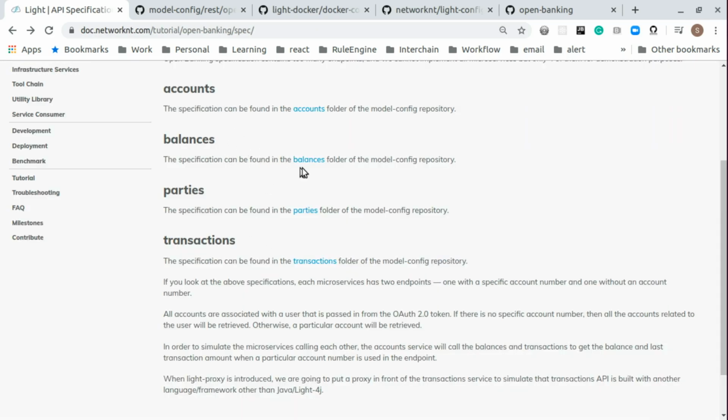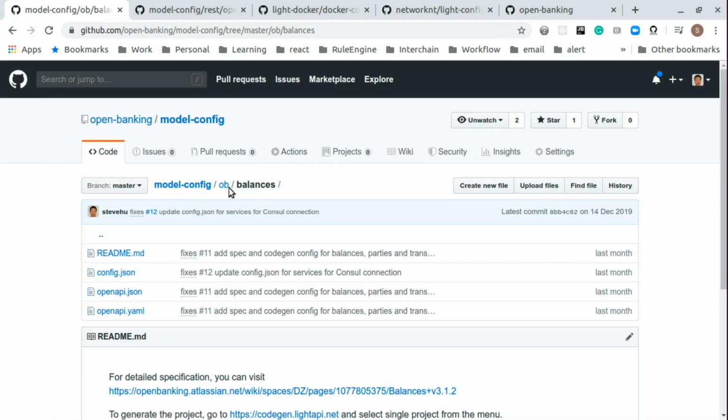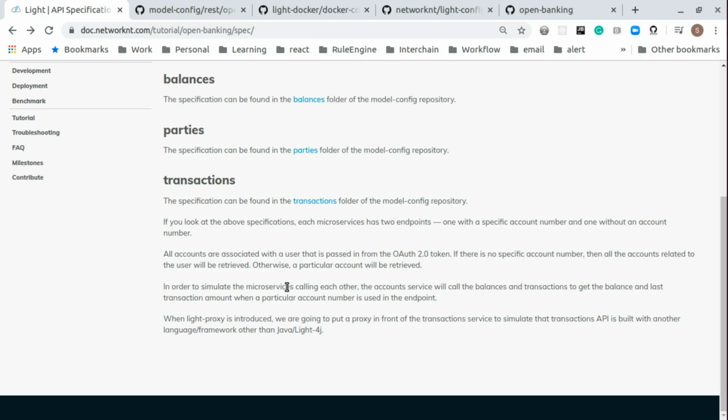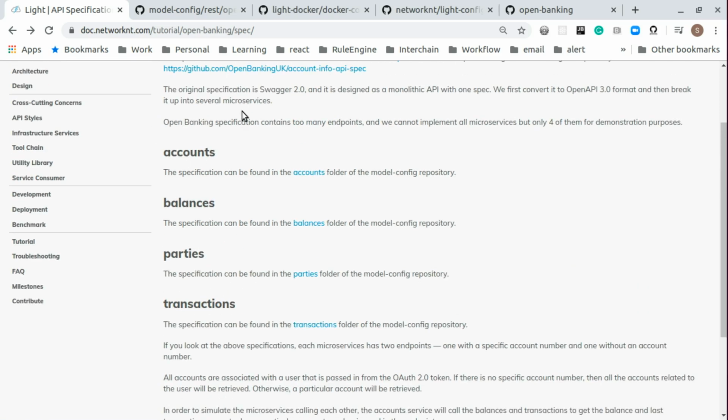So this is the account, and you can see balance in another folder from open OB model config OB balance. And we have party and transactions. So we have 4 different microservices defined here. And for each service, we have a generic endpoint. You basically get all parties, all balances, all transactions, and we have an account-specific endpoint. You can get the account info for a particular account, balance info for a particular account, and the party info for that particular account, as well as the transactions for that particular account.